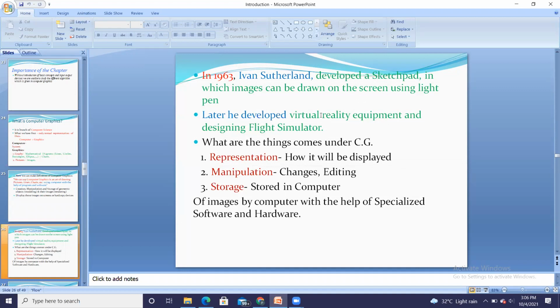It assumes that you are a part of the game. You are not actually there, but virtually you are playing that game as if you are there in the game itself. So here he developed the virtual reality equipment, and then designed a flight simulator. He simulated how the flight actually works.